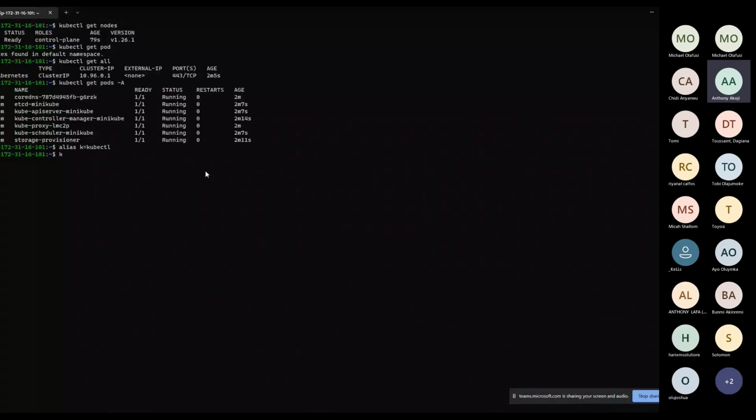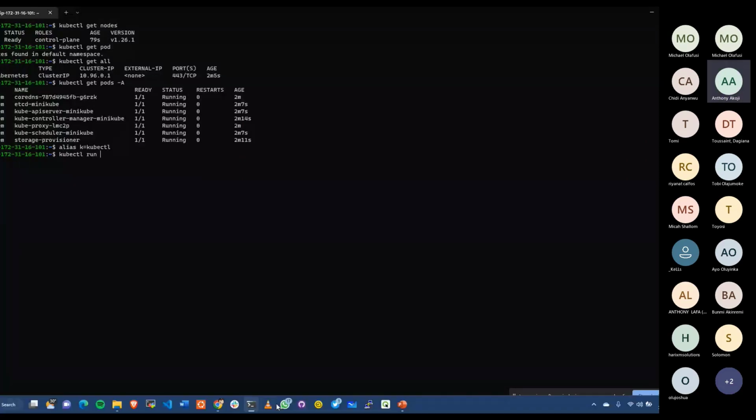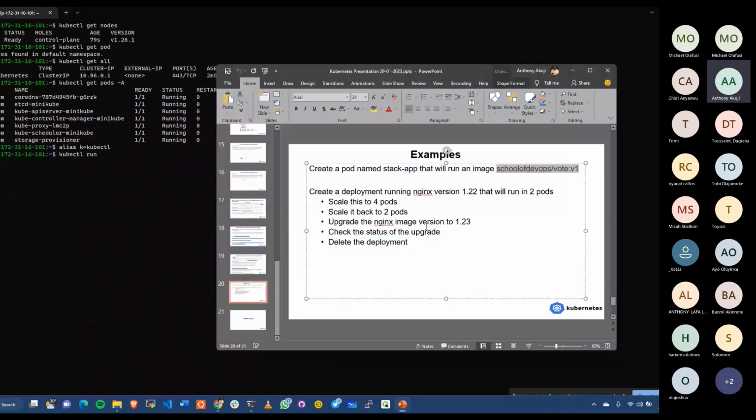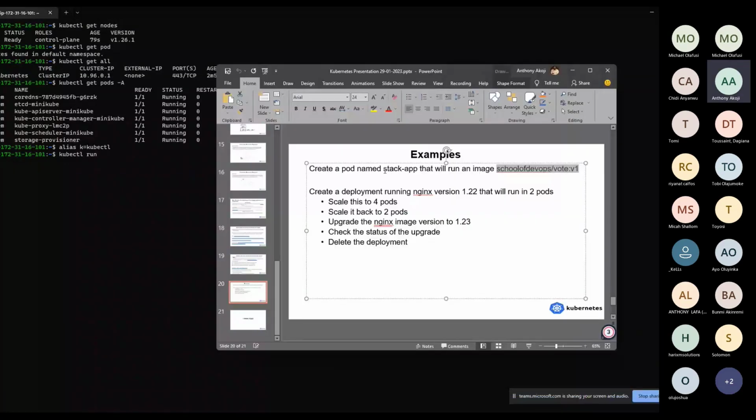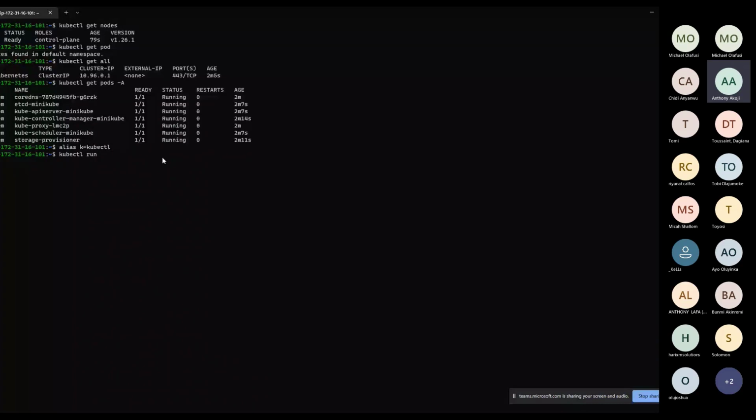So for us to create a pod or an application on your Kubernetes, you need to do kubectl. Let me just do it now. kubectl run, and like I said, we had to create an application named stack app. So I'm going to do kubectl run stack app, right? And it has an image of School of DevOps/vote.